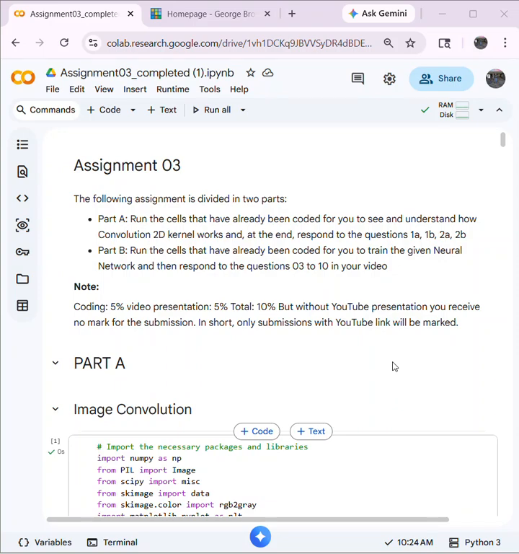My name is Libario Barbour, and today I'm going to talk about Assignment 3 in Comp 3132 Deep Learning. This assignment is divided into two parts, Part A and Part B. Part A is about image convolution, how a kernel mathematically works, and Part B is about building and training the convolutional neural network on the dataset.